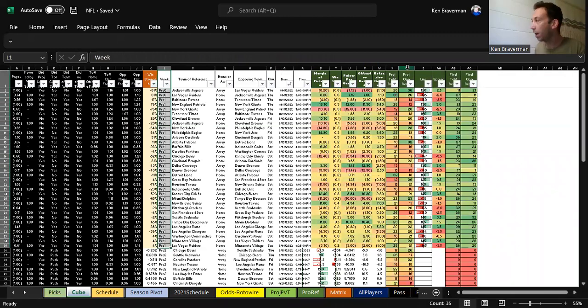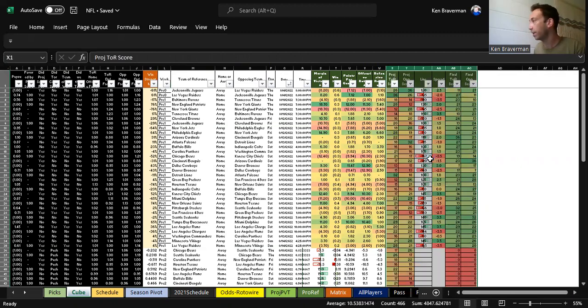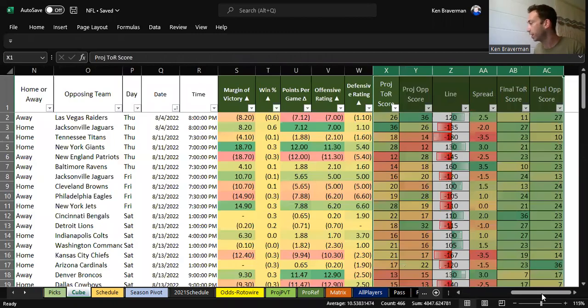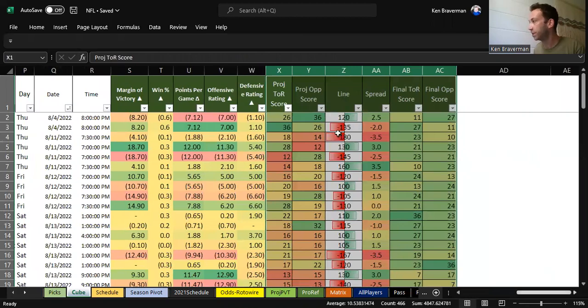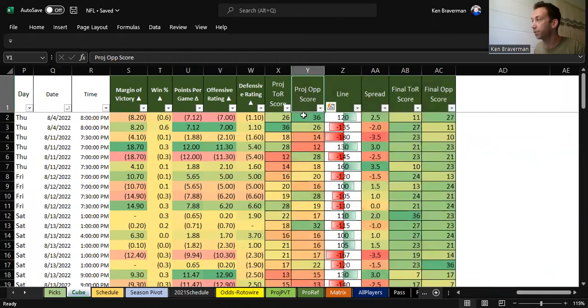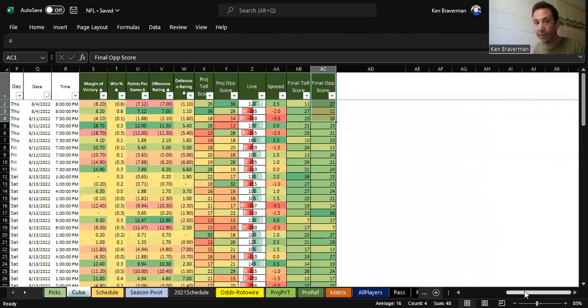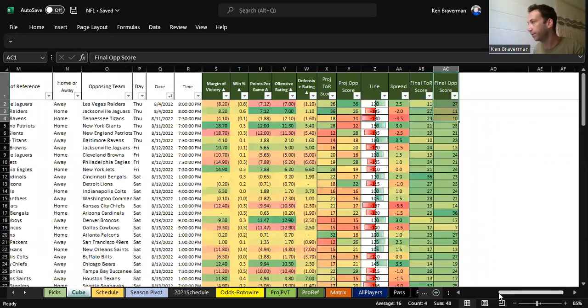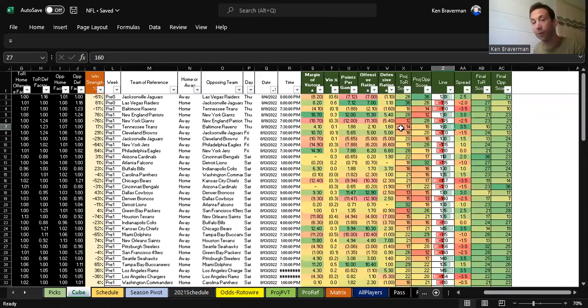And some of the columns over here are formulas. Some of the columns that matter: projected score for the team of reference, projected opponent score, line, spread, and the final score. These are all formulas that are looking at other sheets or other areas of the file. And we need to freeze them now that preseason week 1 is over, so that they're not pulling formulas in the future because they don't need to anymore.